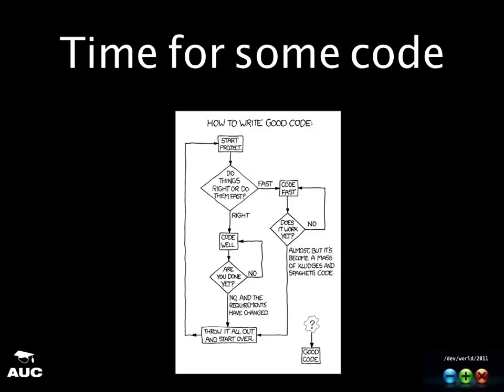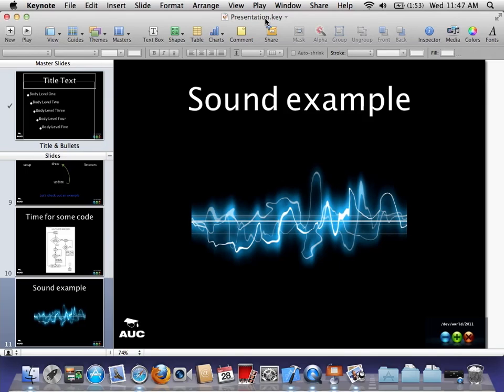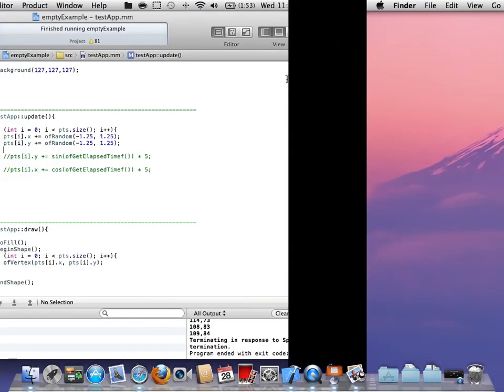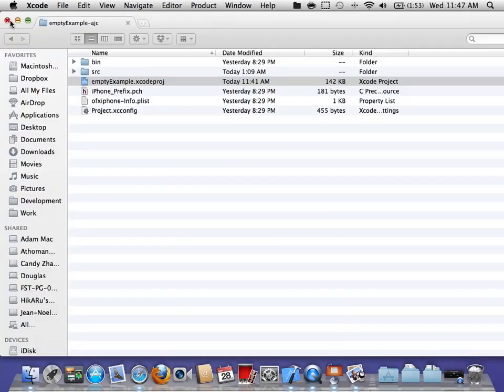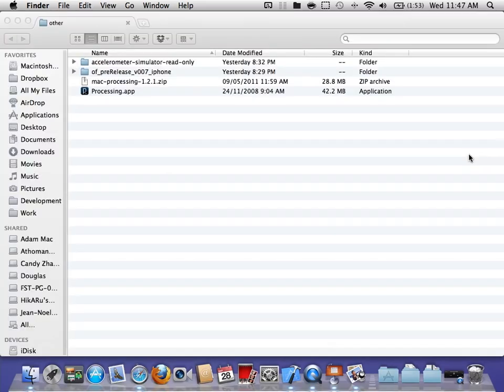Okay, so time for some actual code. This is the fun part because it's live coding, and I find it if I really do remember the stuff that I built. So let's have a sound example. This morning I realized that I need to quickly get to these files, so I put an alias there, and I called it other, because I'm not going to forget what that's for.